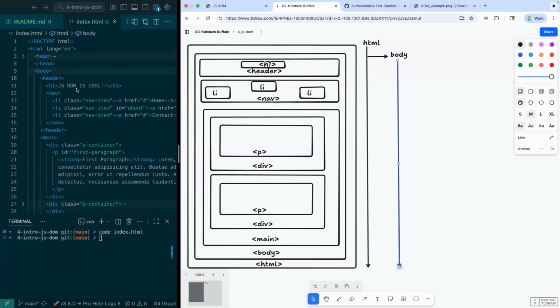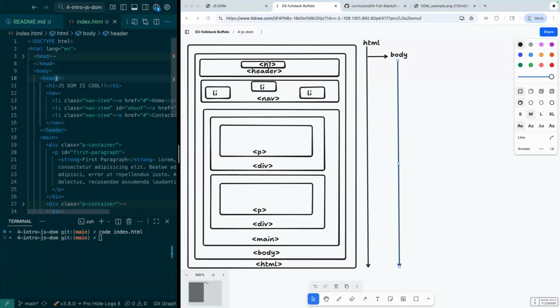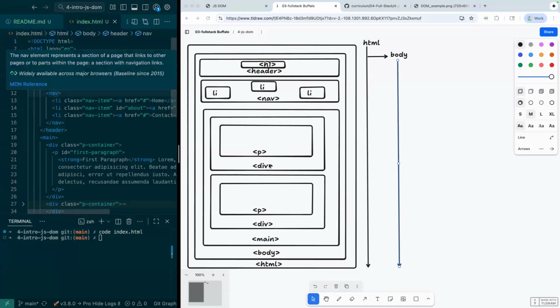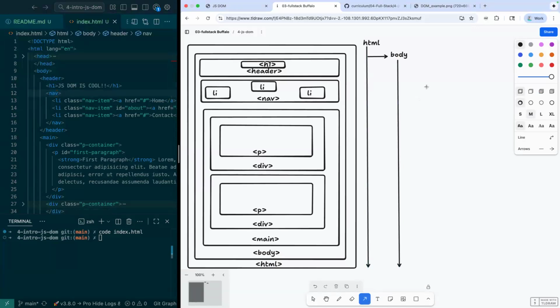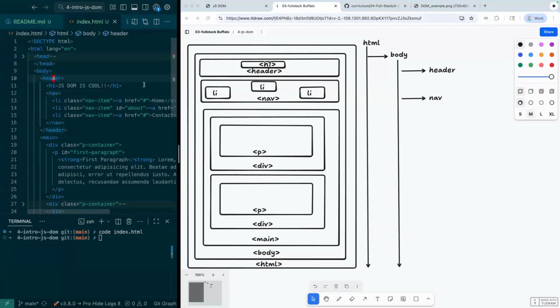And if we look at the body, we see that it too is both a parent and a child. It's got a header and it's got a nav, right? And what about, say, this header element? What's a child of my header element in this sort of tree structure?